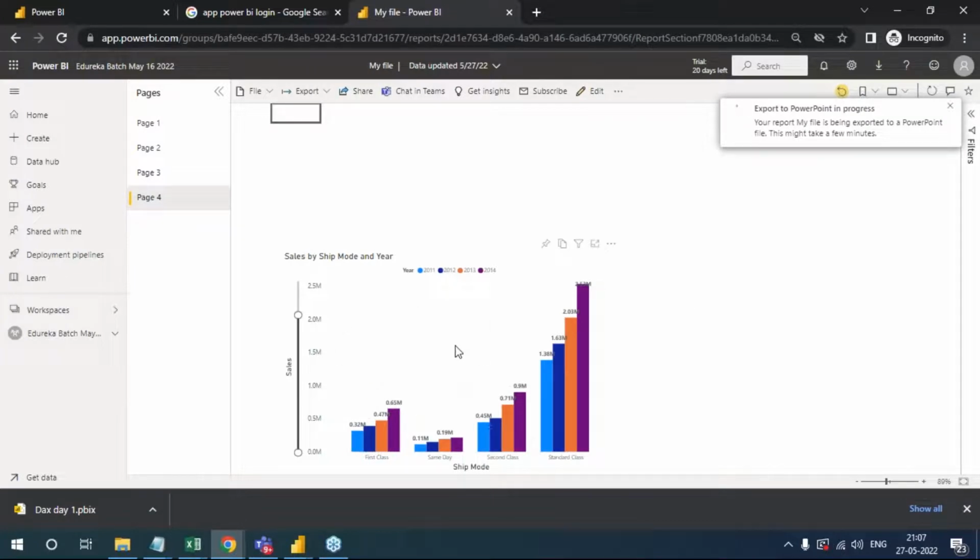Again, you share this file with your stakeholders if they don't want it in Power BI service. If they want it in PPTs and PDFs, you can share this pretty much.